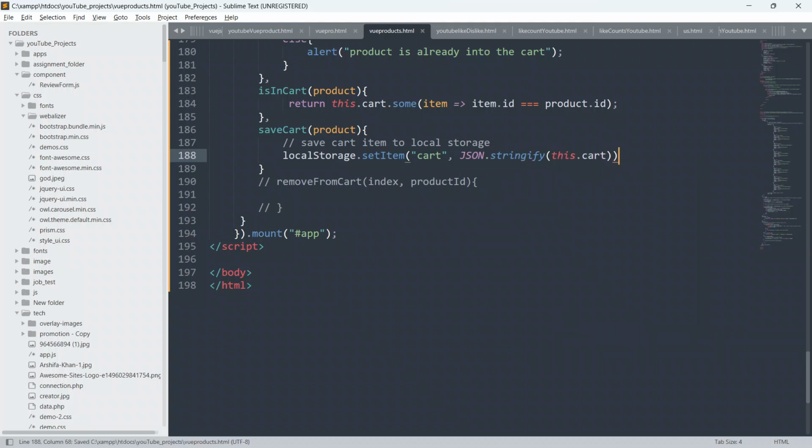Okay, guys, as you all know, we can only store something inside our local storage in the form of a string, in the form of text. And whenever we try to bring something from the local storage, then we have to parse this string into a JavaScript object by using JSON.parse.